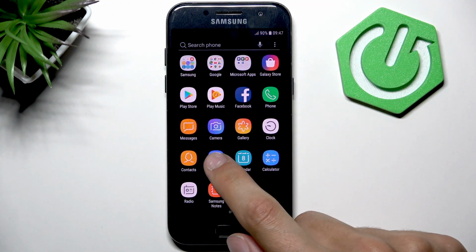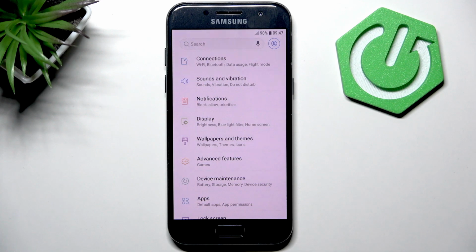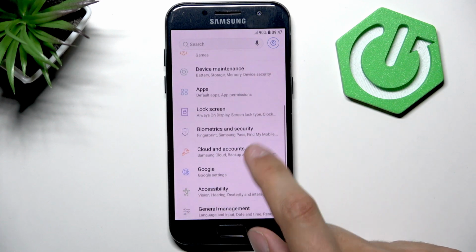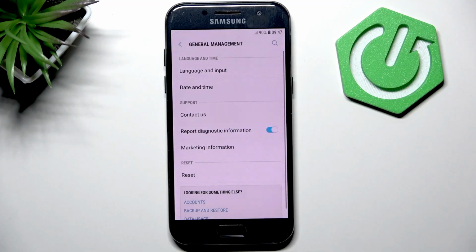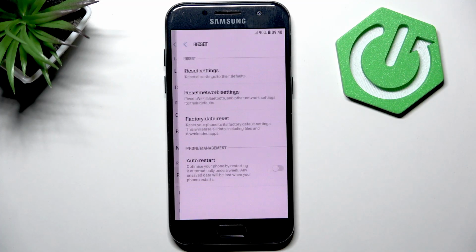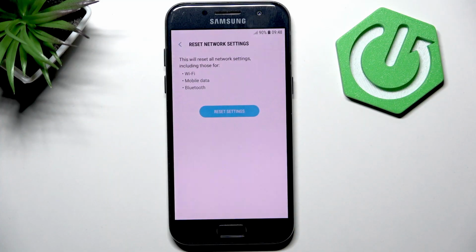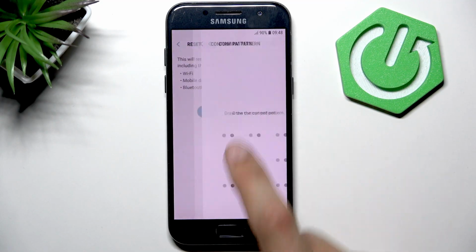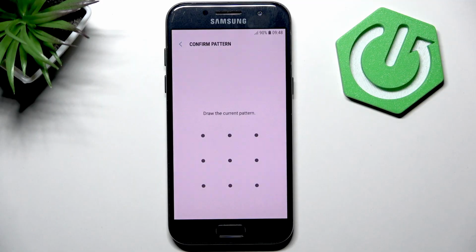Another option you may want to do is go into settings, scroll down to general management. In here tap on reset, then reset network settings. This will reset all of your connection settings, which might help fix up some issues, but it will forget all of your passwords, unpair you from all of your devices, and reset everything to the base state.